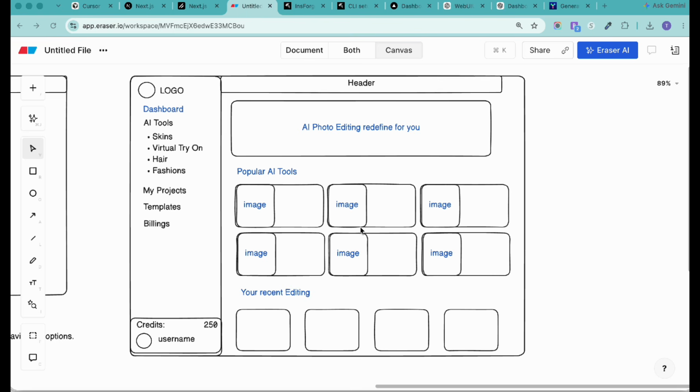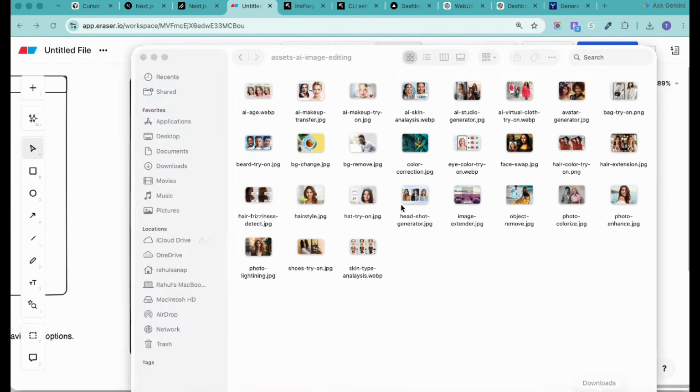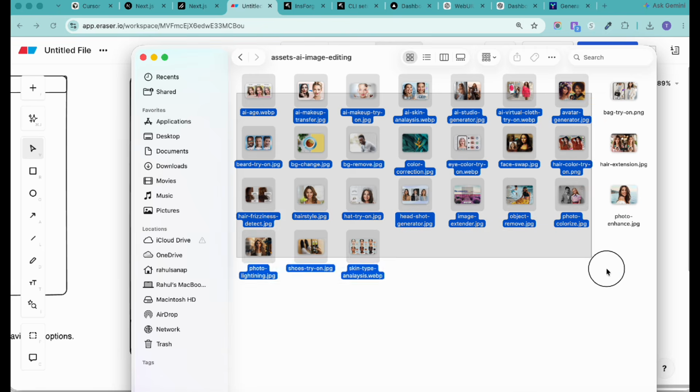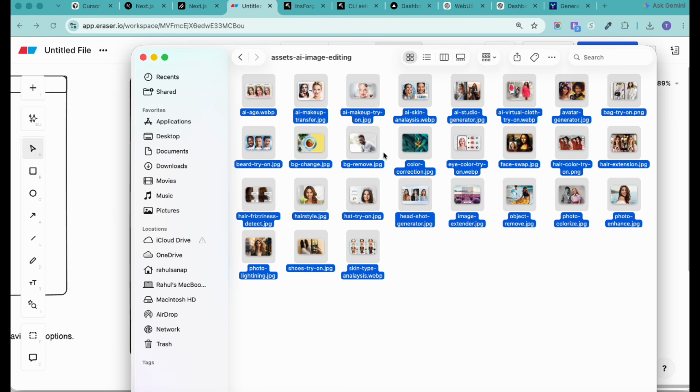So we need to reflect whatever we showed inside the wireframe into our prompt. But before that, I just want to show you that we already have all of these assets which we need throughout the project. I will put them inside the asset folder. The link is in the description. Just make sure to download those and copy them as they are.